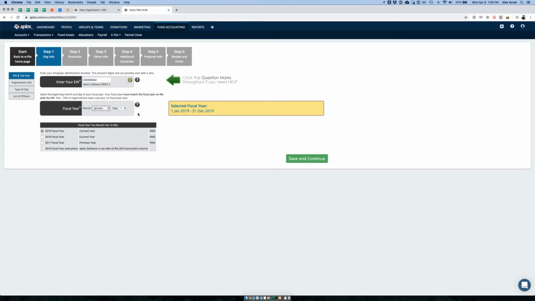Now the due date for the 990 is typically the 15th day of the 5th month of your fiscal year. So if I have a fiscal year starting in January, my due date for the 990 would be May 15th. So it's not the same as personal taxes, not the same as corporate taxes. It's different. It's specifically the 15th day of the 5th month of your fiscal year.